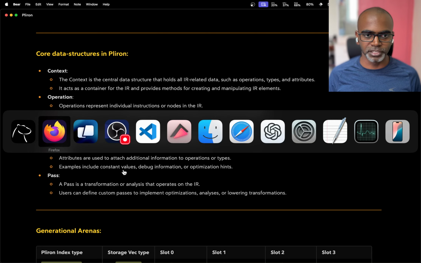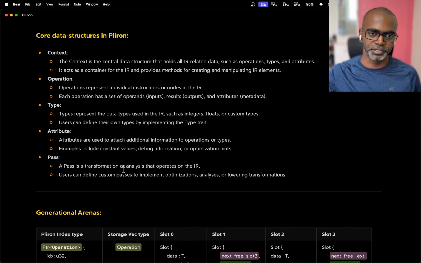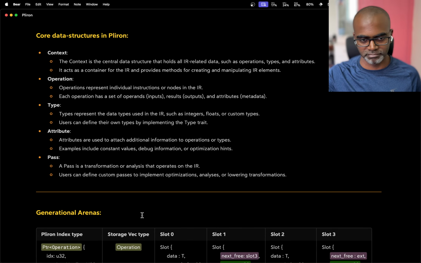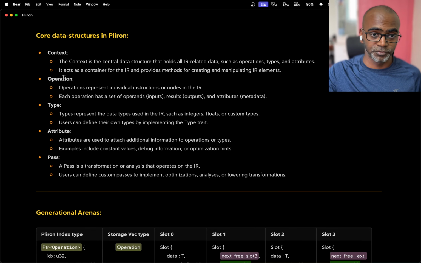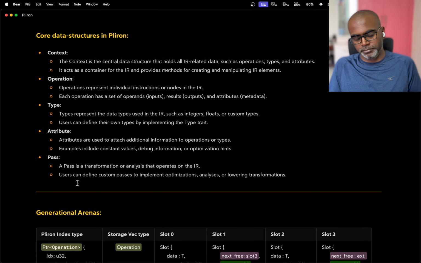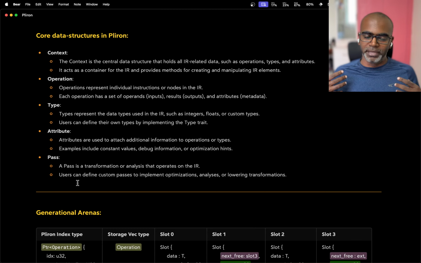All right, so let's quickly jump into the first thing, what we call generational arenas, because I'll be talking about all of this with something like generational arenas. For example, the operations and the types and all of that stuff. When you create them, when they're part of your IR, they need to live somewhere. So there's this thing called arenas. Arena is basically a fancy term. You basically get a chunk of memory, and then you're responsible for managing it, right?